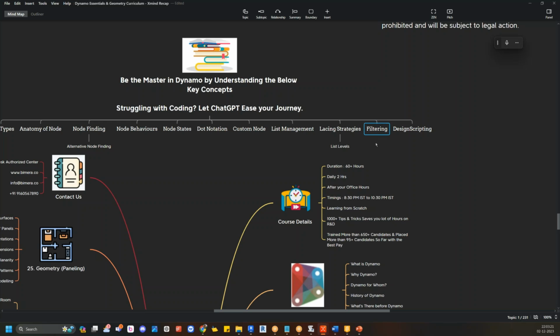Okay, so filtering, one of the best and my favorite concepts, is this, because if I don't want to play with all the elements, and I would like to play with only a set of elements: sorting, filtering, and grouping.